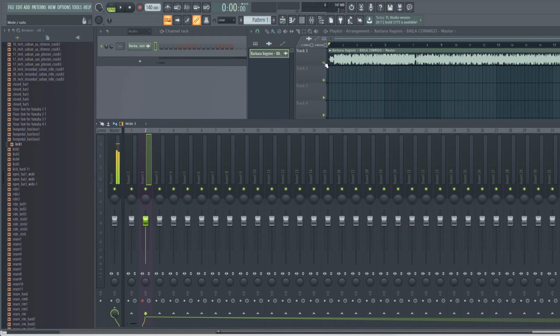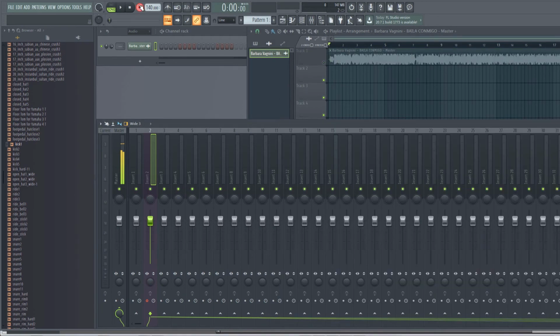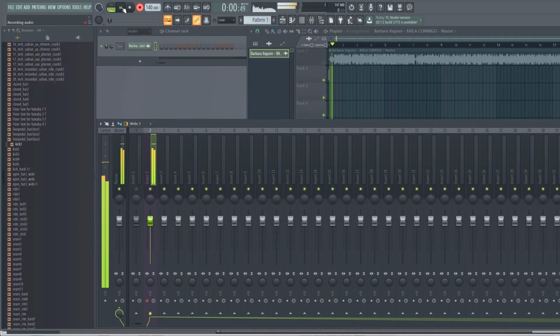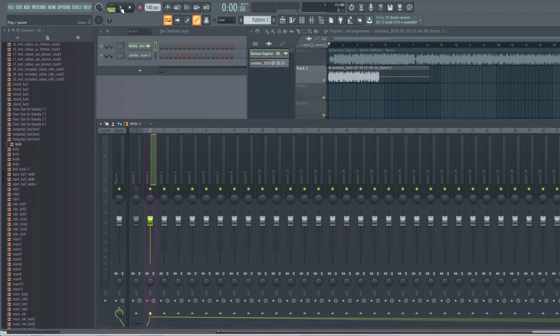I mute the previously used track. I arm 3D Loop for record. On Reaper, I go and play. 3D Loop is picking Reaper's audio up. I click on record and I track the audio in 3D Loop. Let's play it.